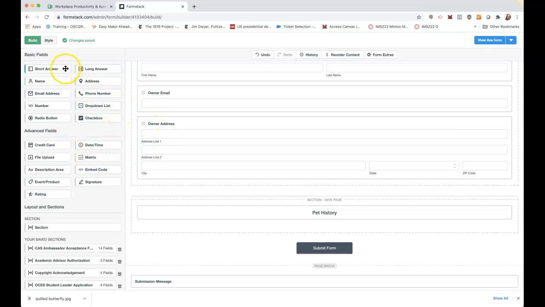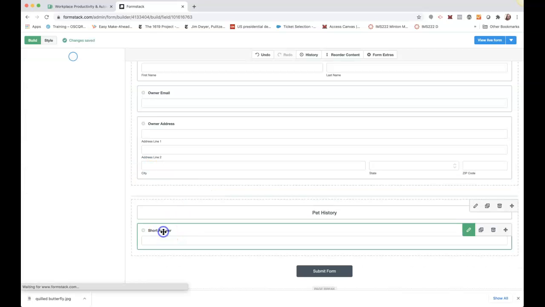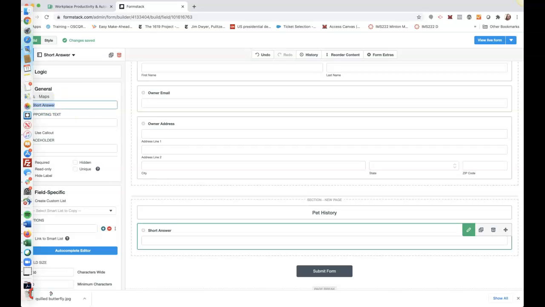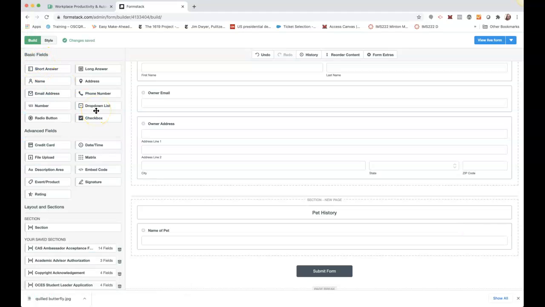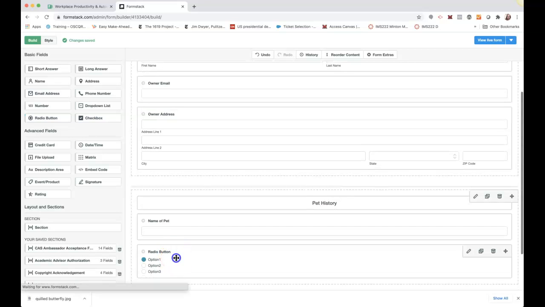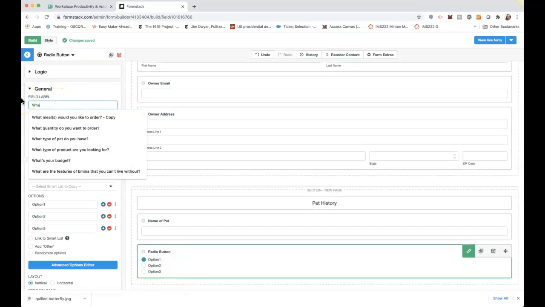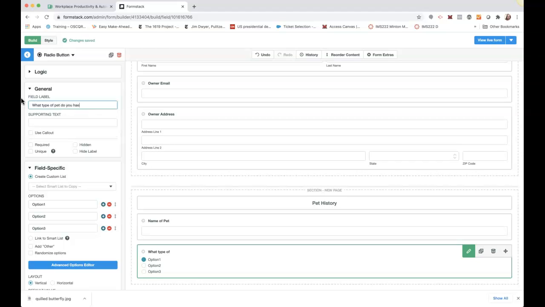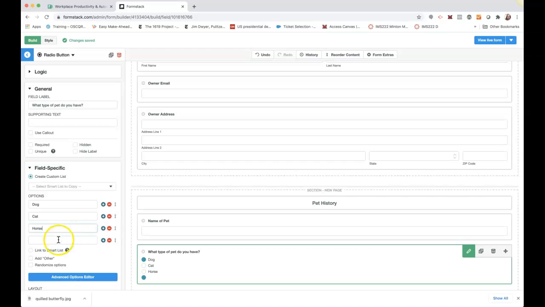We'll use the short answer question type to ask for the pet's name. We'll use a radio button to ask the question, what kind of pet do you have? And then you can change your options in the options area. To add another question or option, just click the plus sign.